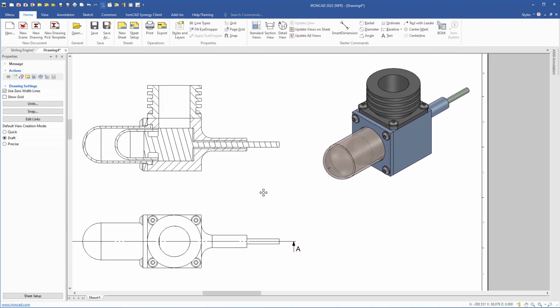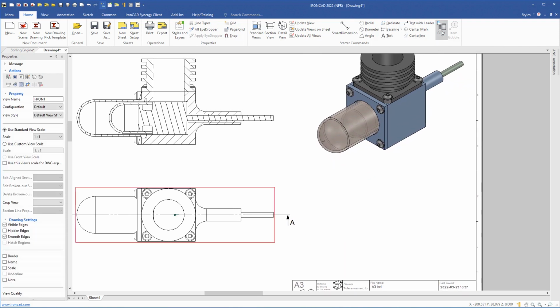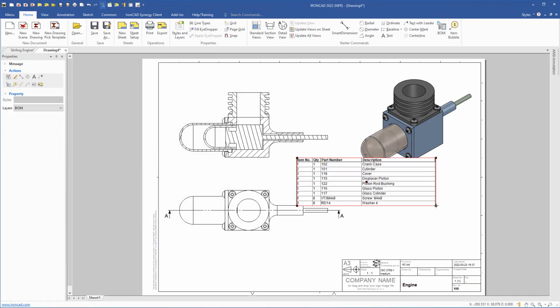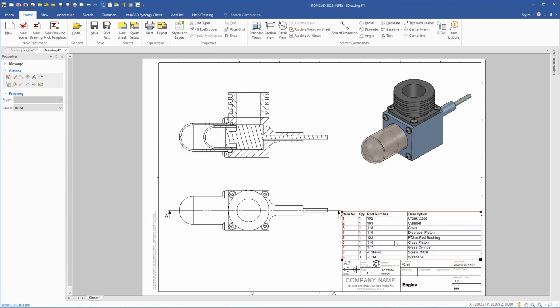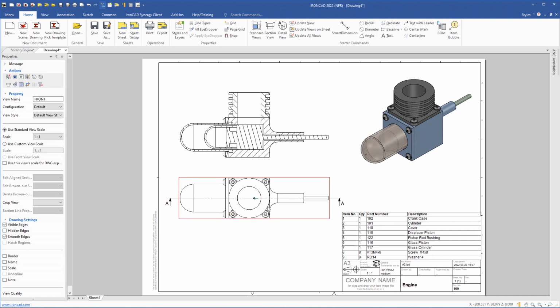So now we will add a bill of materials. So I come up here to, first I will select this front view, and then I will click bill of materials, and I will choose assembly, and we see that the bill of materials is now associated to the front view. So then I click OK and place the bill of materials here. And we should have 9 parts in the bill of materials. So now I think I have to move this view up a little bit, like so.